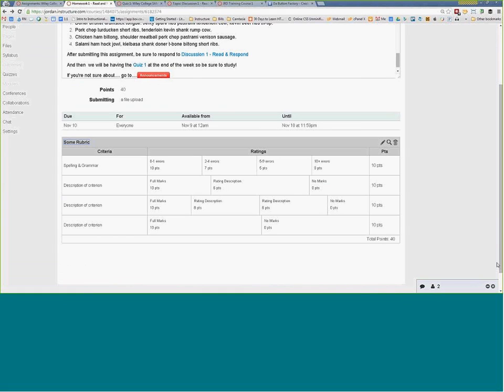So when they see this assignment, actually I can show it to you. I have another window that I wanted to show you this with. So a second here.